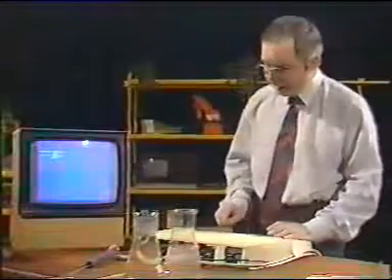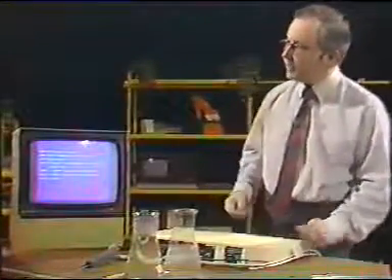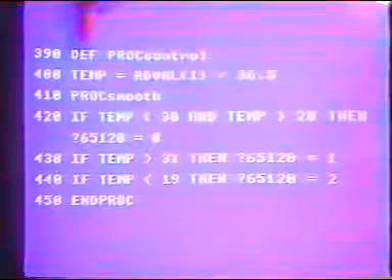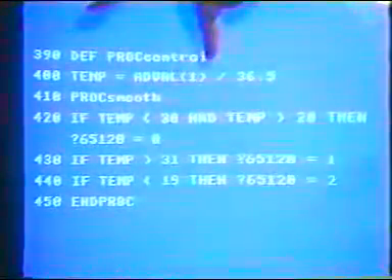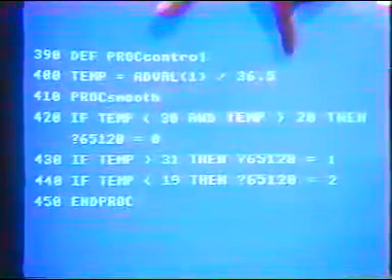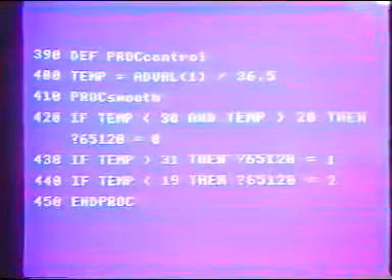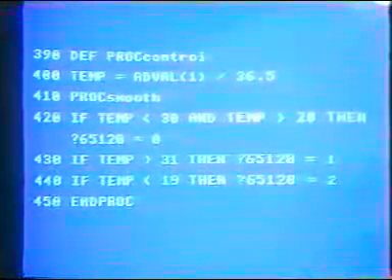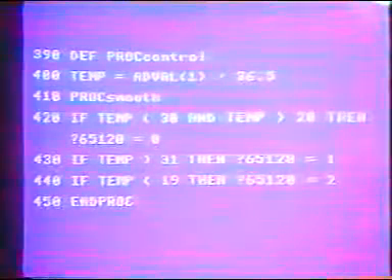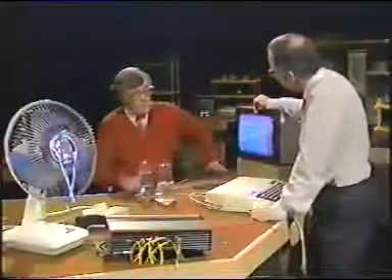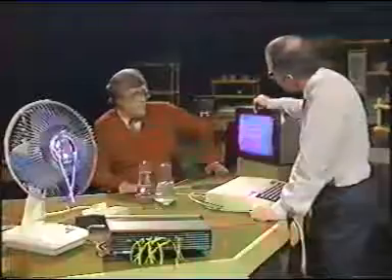Now, if we have a look at the listing of the program, you'll see how we deal with those numbers. First of all, here we have temperature equals add val 1 divided by 36.5. And the 36.5 is just there to convert the number that the computer produces into a temperature in Celsius. It's a straightforward relationship between the voltage and the temperature. Yes, it's very linear indeed.